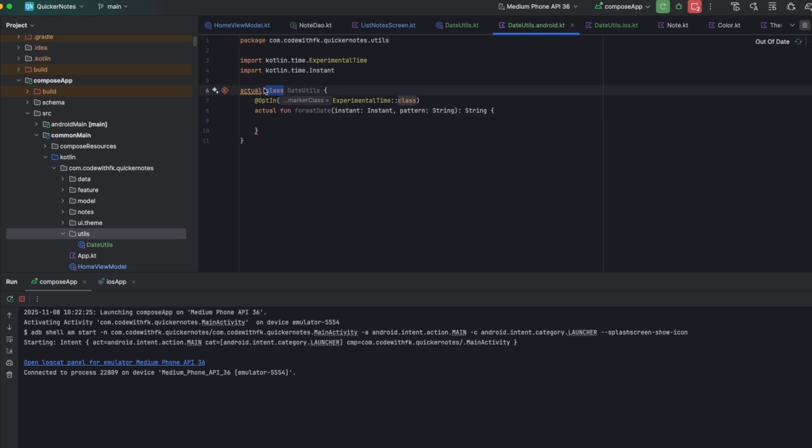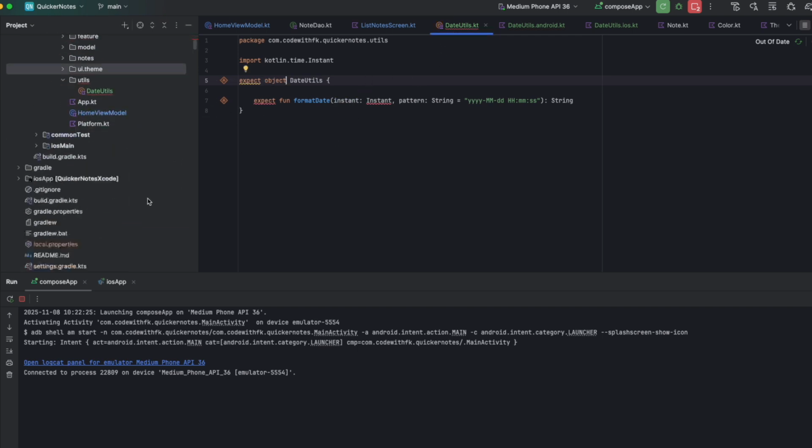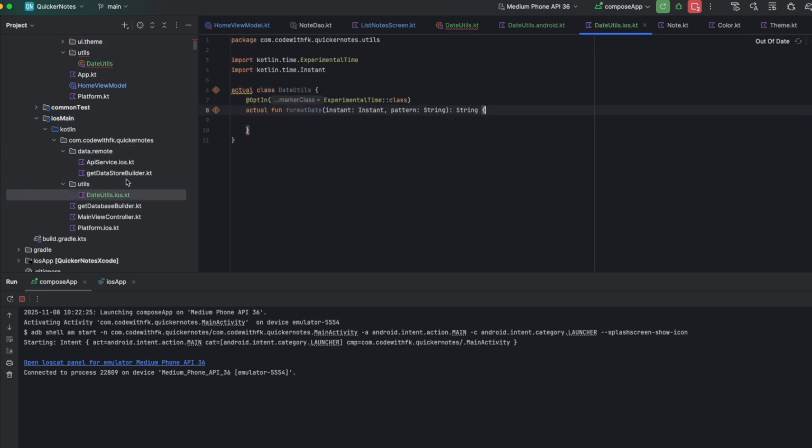There's just one mistake I think I made, and that is that I need to make it an object. The reason I'm going to make it an object is because I need that for iOS as well. Yeah, it should be an object. Okay.